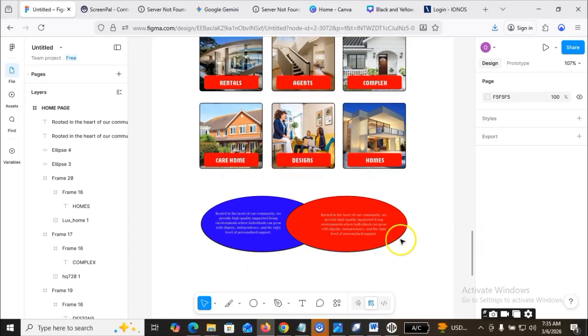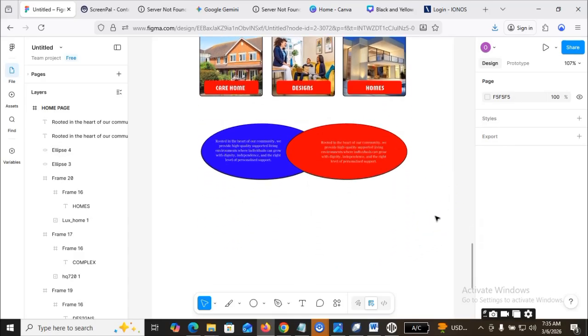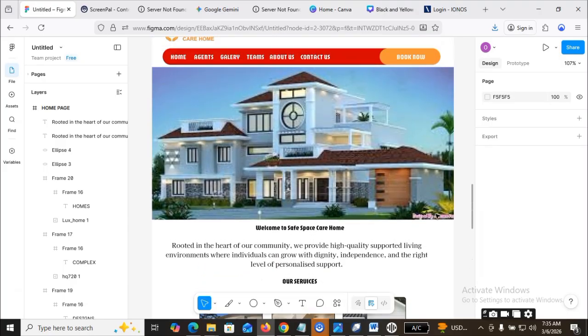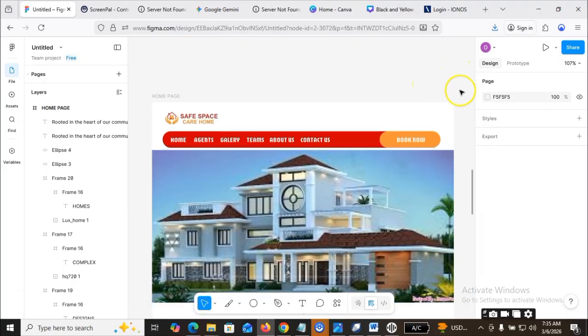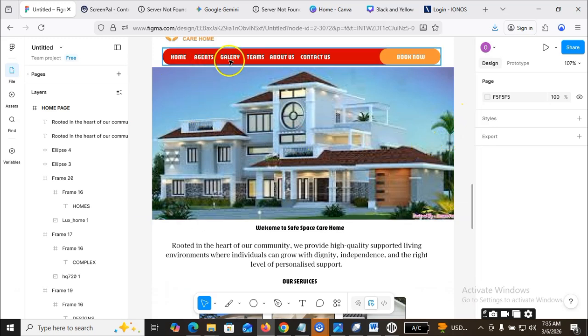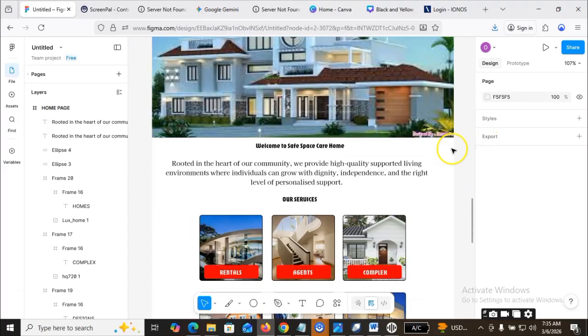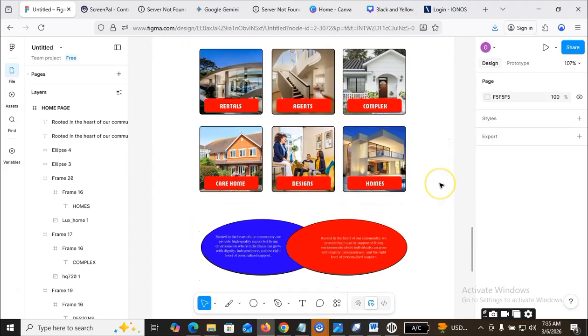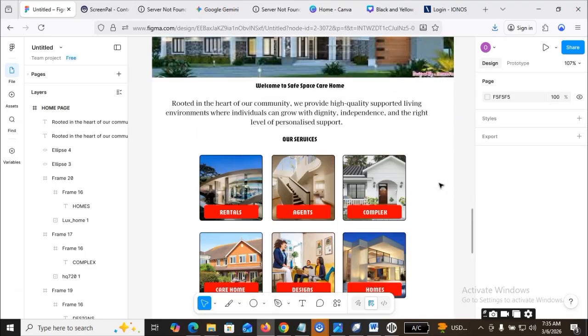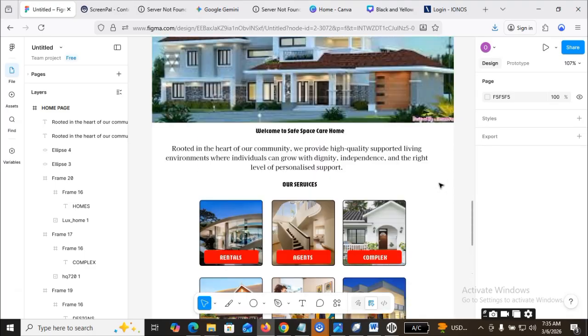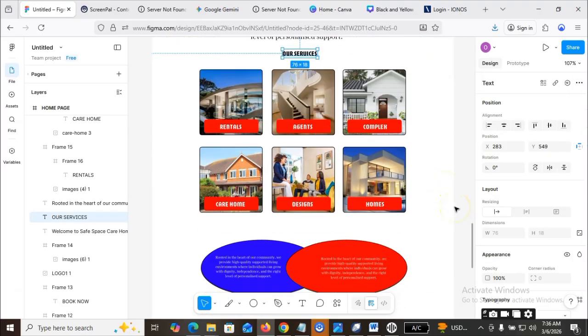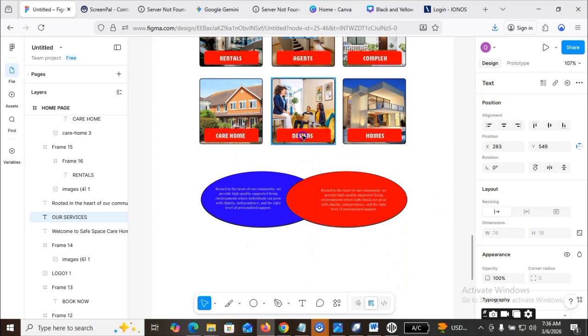We're just going to be in a hurry to finish this particular design that we are doing. Okay, so we are almost done. We're almost done with this site. So we're also going to look at the agents, the gallery, the themes, about us, contact us. So we're going to look at that. So I'm just going to click on this.